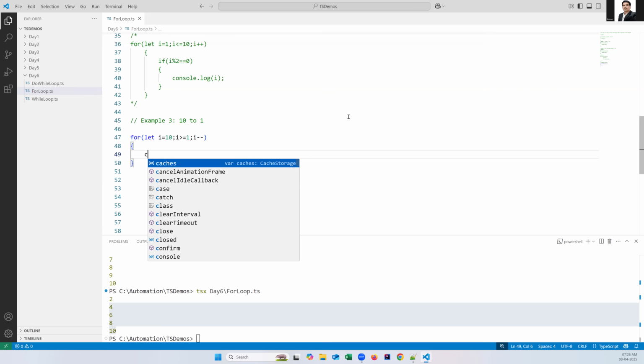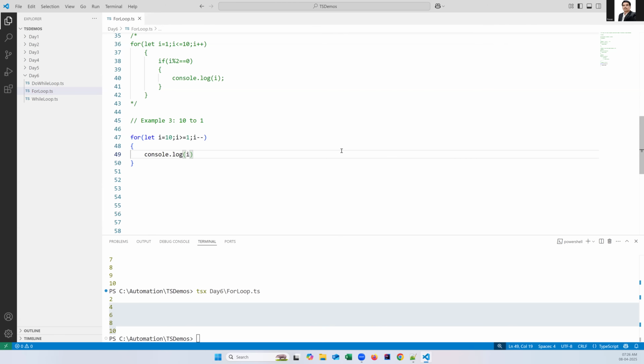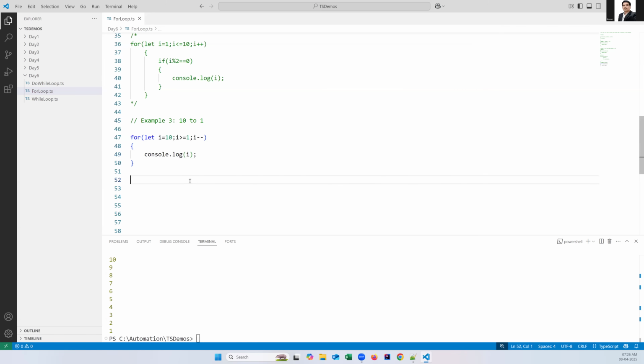Now simply inside this, I say console.log of i. That's it. So this will print 10 to 1 in descending order. Okay, this is how we can use a looping statement. Now you tell me one more important thing. I'll ask you something here.